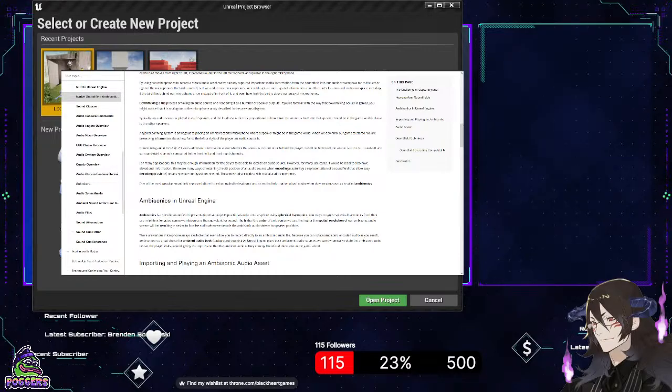For many applications, this may be enough information for the player to be able to localize an audio source. However, for many use cases, it would be ideal to also have elevational information. There are many ways of retaining the 3D position of an audio source when encoding, capturing a representation of a sound field that allows easy decoding and playback on any speaker configuration needed. These methods provide a rich spatial audio experience.